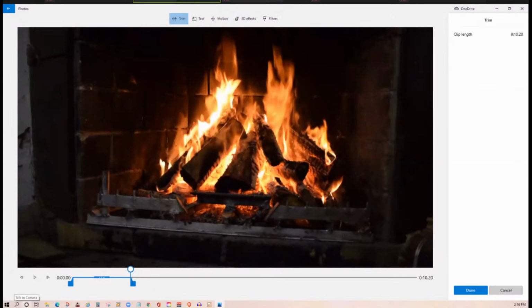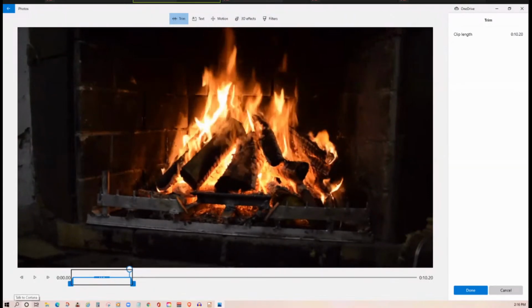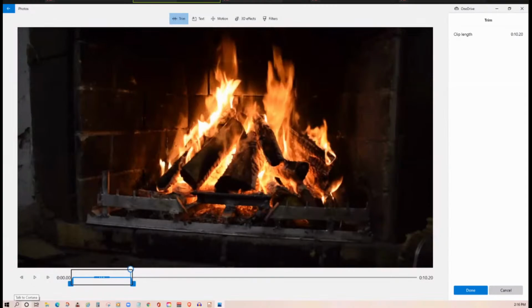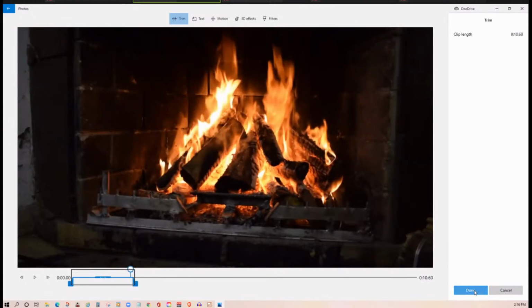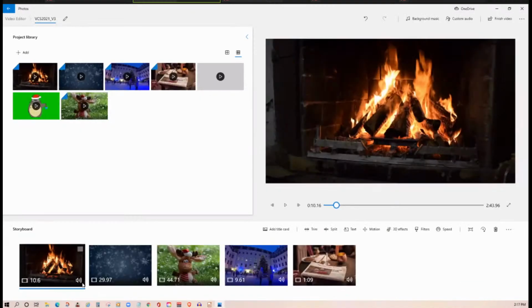I can also use my left and right cursor keys to move it right to the edge there. So I can go ahead and what they call scrub it. So now I've gone ahead, I've got my video clip, and I'm done. So now it tells me how long my clip is. Boom, I'm done. So now I have 10 seconds here.